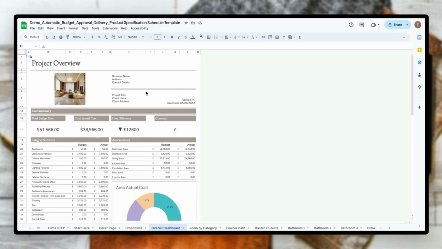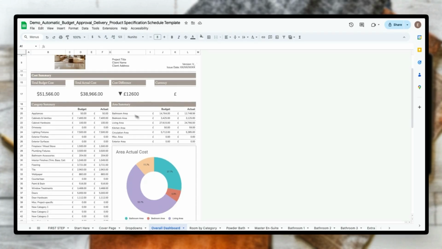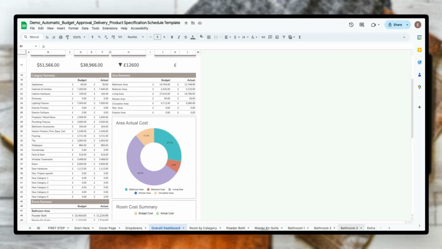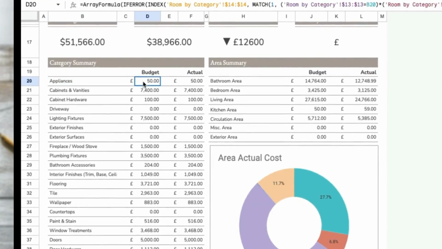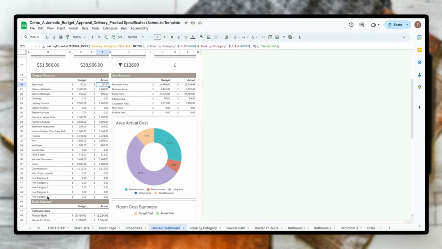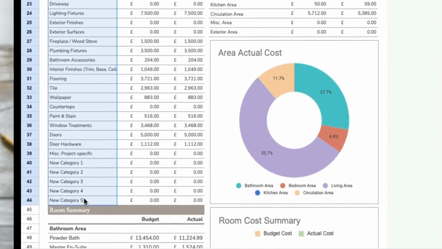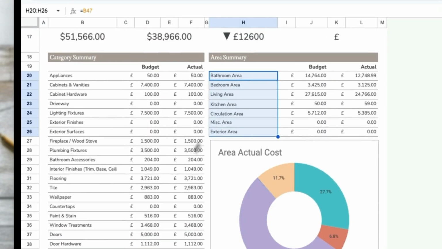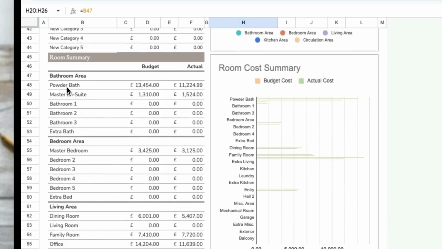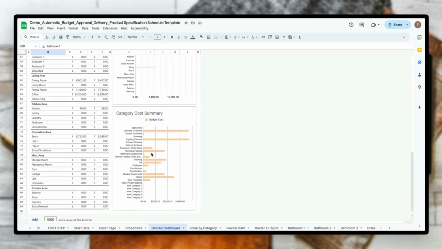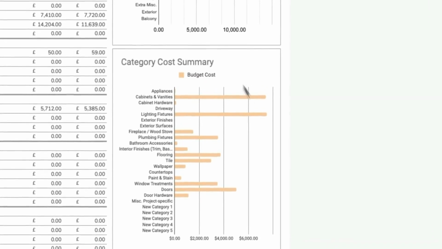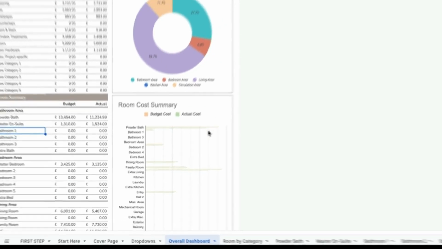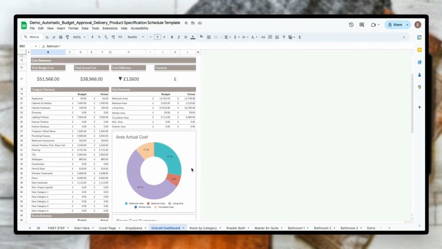Similar to most of my other schedule templates, I've got this dashboard that brings in all the data from all the rooms across the project, and it splits it into budget price and actual price for each item, and also splits all of that into each category, into each area, and into each room down here. And then on the right hand side I've got summaries in bar charts and pie charts just to see visually where the money's being spent.